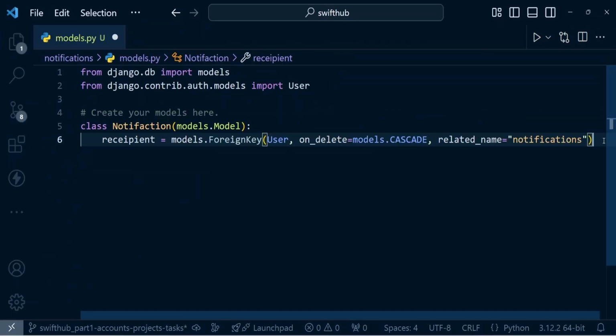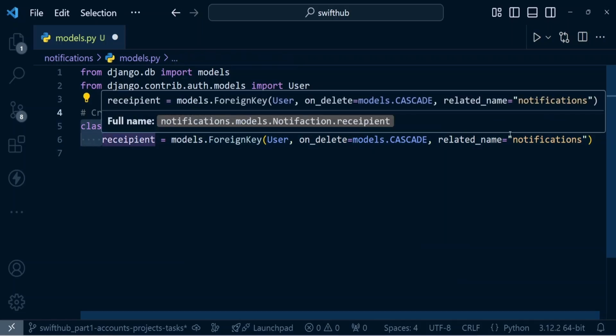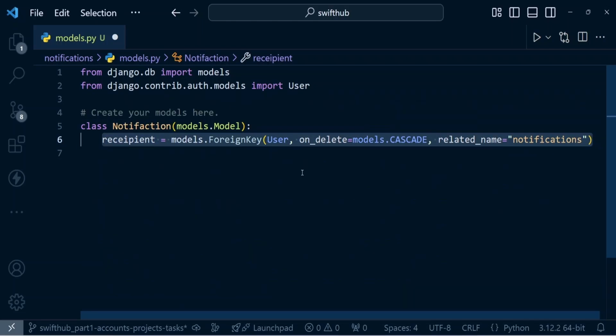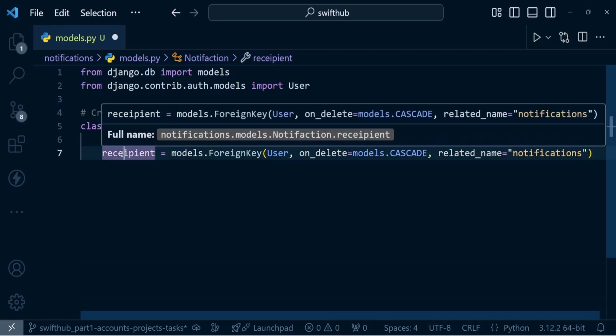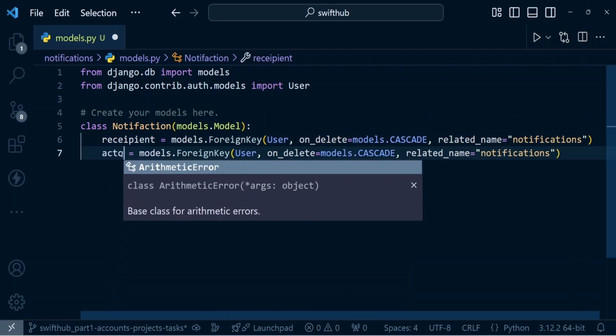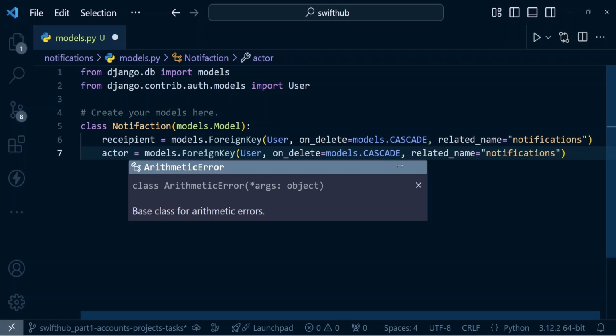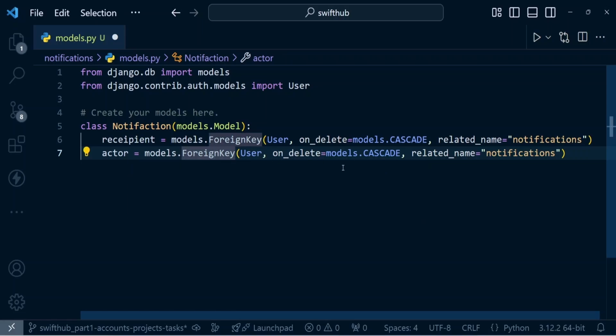All right, so from here, we're also gonna want to get the actor. So this is the person initiating the notification. So I'm gonna come here, copy, and then paste it right here. And I'm gonna do actor. So this actor is gonna have a foreign key to the user model. And when the actor is deleted, we also want to delete all actions performed by this person. And the related name is gonna be actions like this.